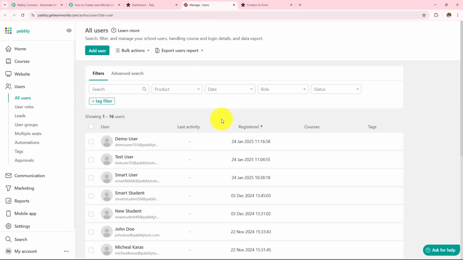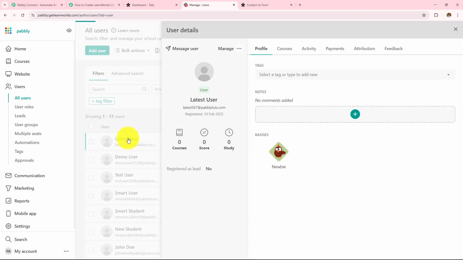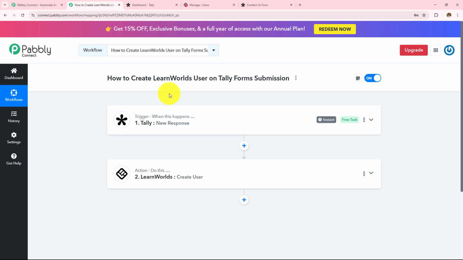So let's open my LearnWorlds account and I am going to refresh this page once. And here I can see that I have instantly and automatically created this latest user. The email address that we added was latest567@pabblytudes.com. So this is how this automation workflow will run. And now to learn how to create this, let's start creating this from the beginning.